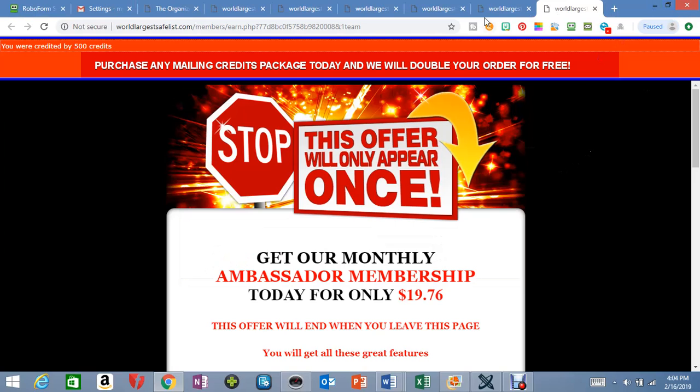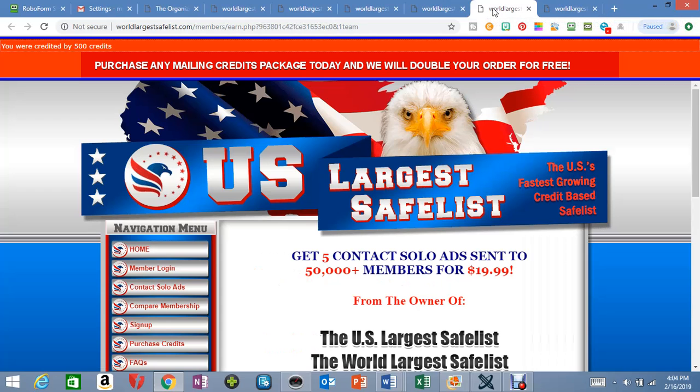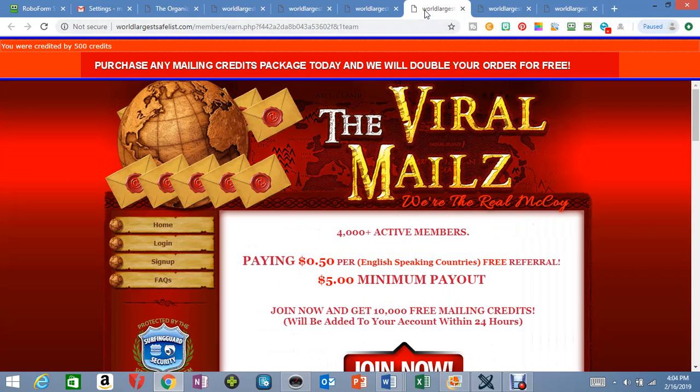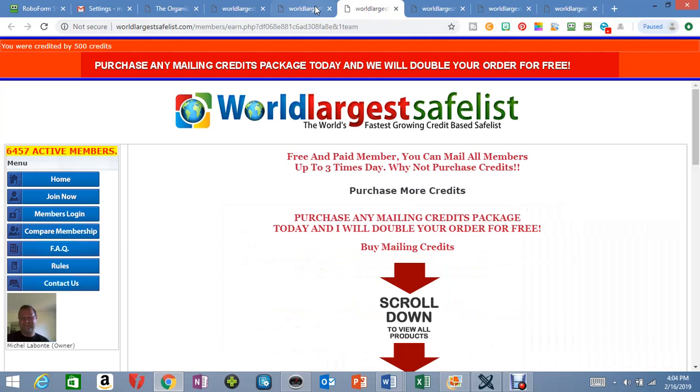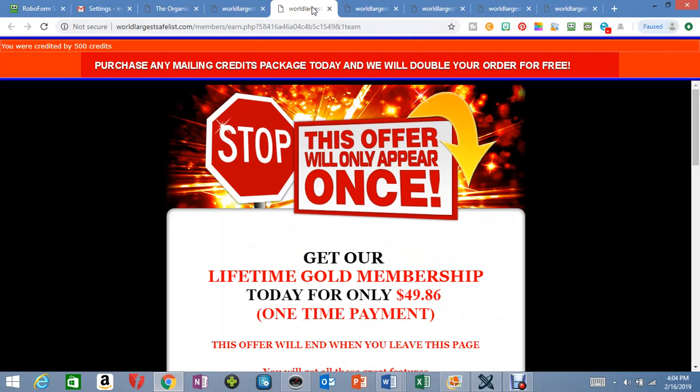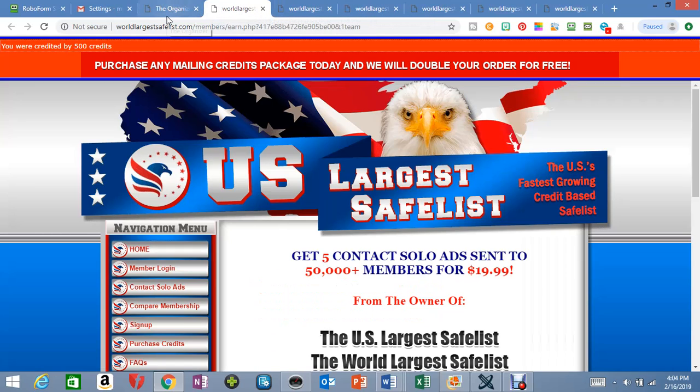Now, the credit clicker has opened all these tabs, as you can see, and these are the members advertising. And then we've got the tab for the organizer. Now this is opening some more as I go along, but what I would want to do is close some of these under normal circumstances.